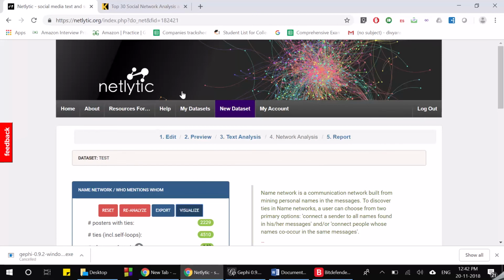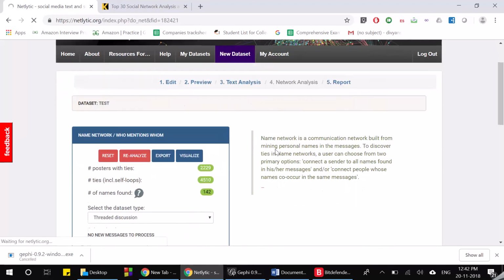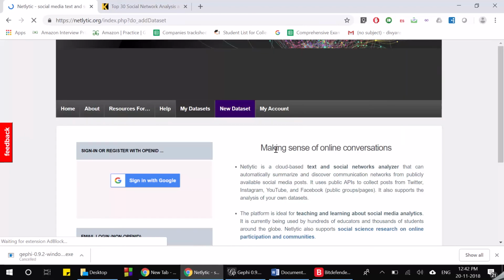To use this tool, first you have to create an account on Netlytic, which is a free account. You can also log in using Google. After that, you have to import a data set. So let us go to new data set.